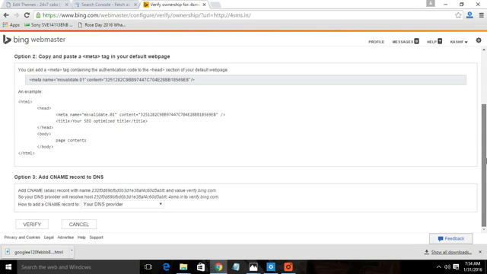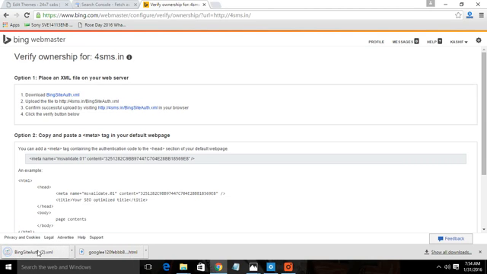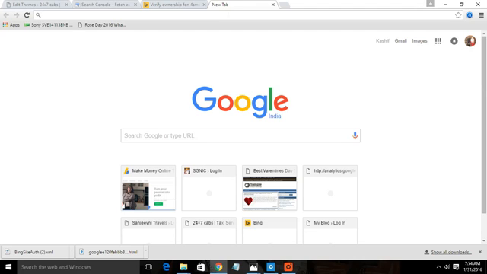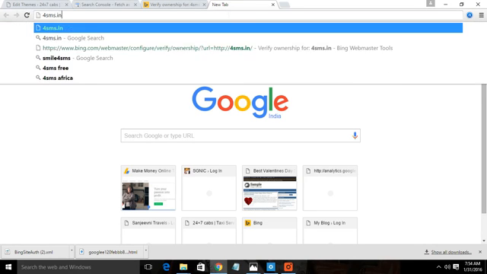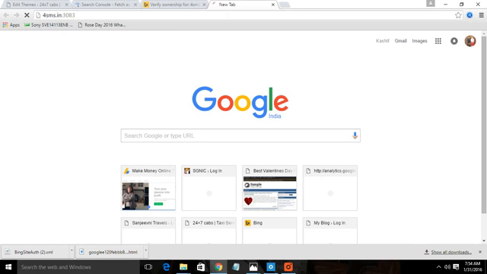These are some methods by which you can verify that this website is your property. You can download this XML file and upload it at the root folder of your website where the website is hosted. Suppose I have hosted this website on HostGator. Sorry, the port number is wrong.